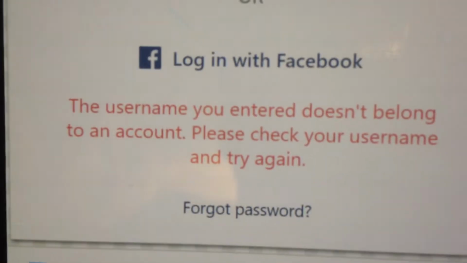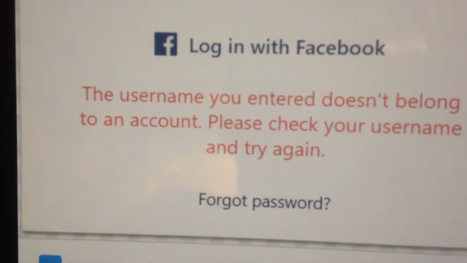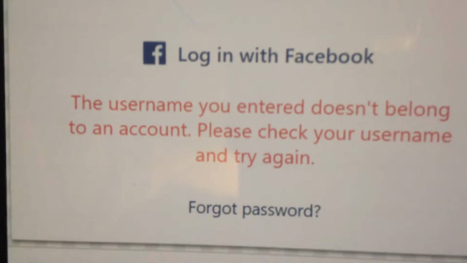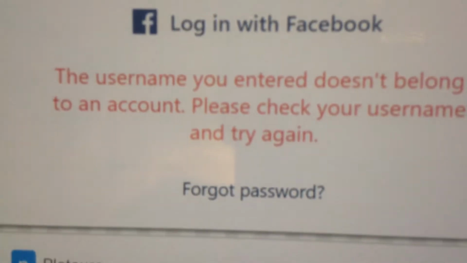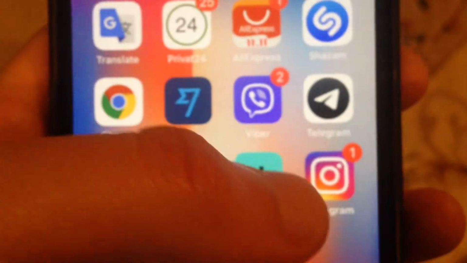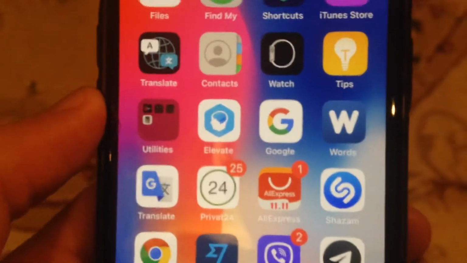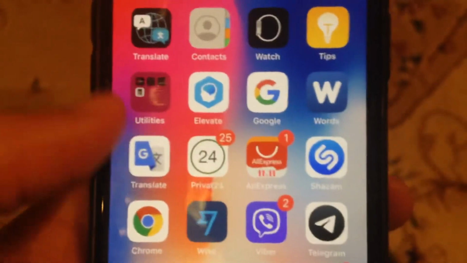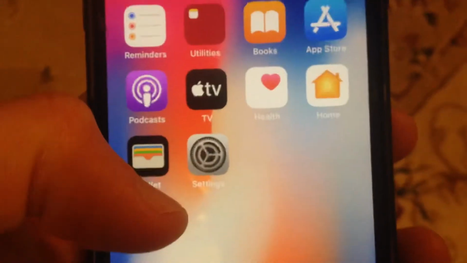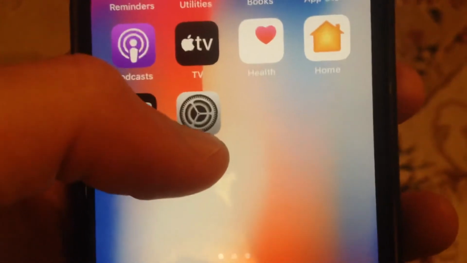Maybe you just made some mistake in some word, or you can also just try to close your Instagram app and just open it again. Also, you need to remember, maybe you just changed your username. Sometimes it could be.